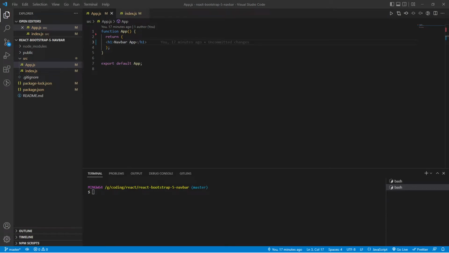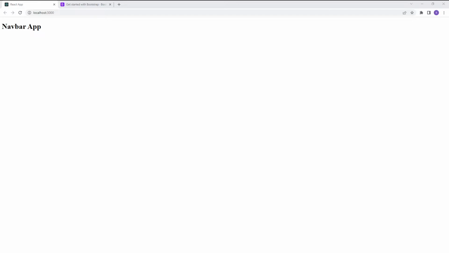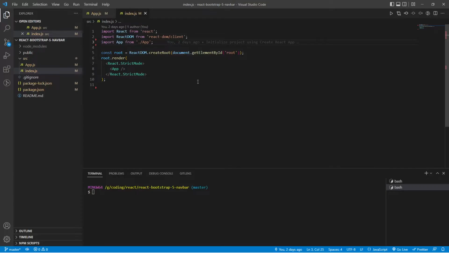Now, if we go back to our browser window, we'll notice that nothing's actually changed. This font is exactly the same as it was before. And the reason is that we've not actually imported Bootstrap into our application. We've installed it, but we've not imported it into the relevant file. So we're going to do that now.